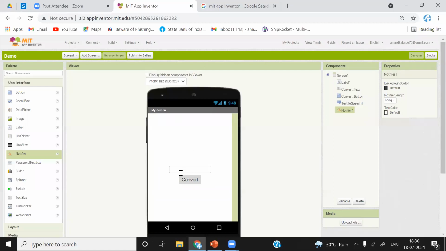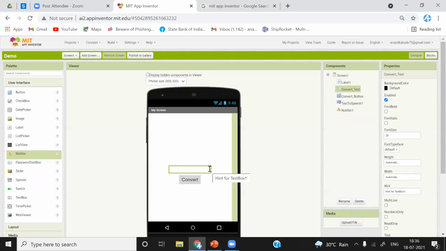I'm writing this string, IoT internship, in this text box. After that I'm clicking on this button. Now I will increase the volume and keep it close to the mic so you can hear this voice. IoT internship. Is it audible, sir? IoT internship. I will just change the text.